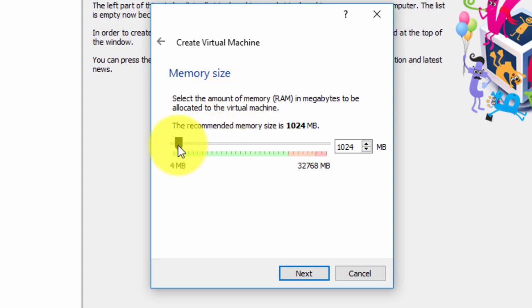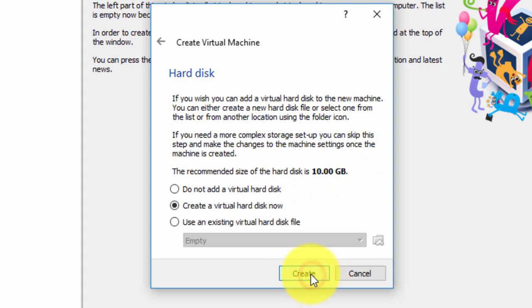Memory size, a minimum that you should assign, in my opinion, is 4 gigabytes, as you can see here. But I have plenty of RAM to spare, so I'm going to actually assign 8 gigabytes. There we go. I'm going to choose next.